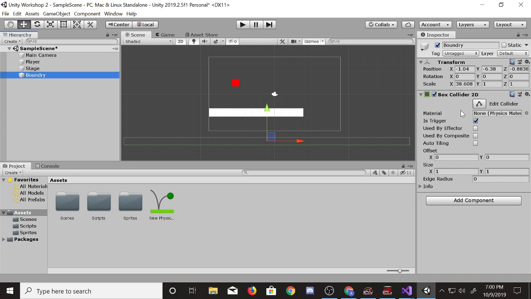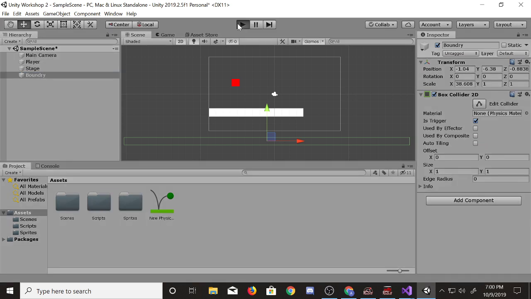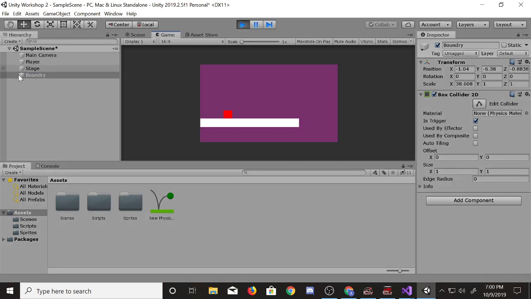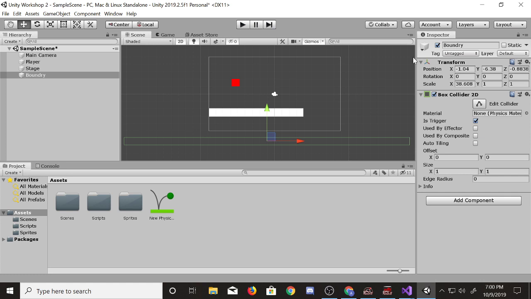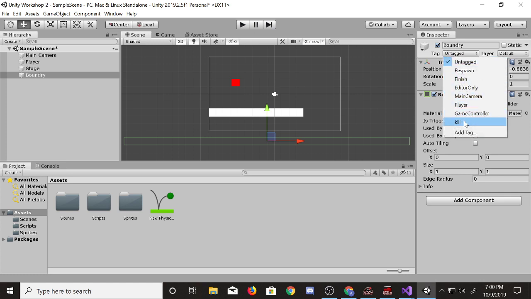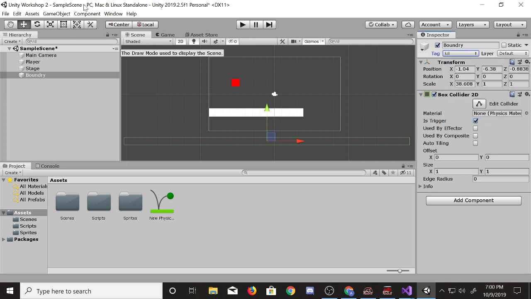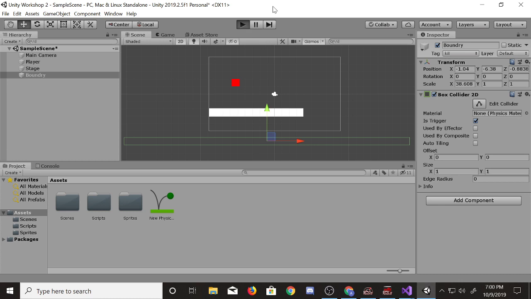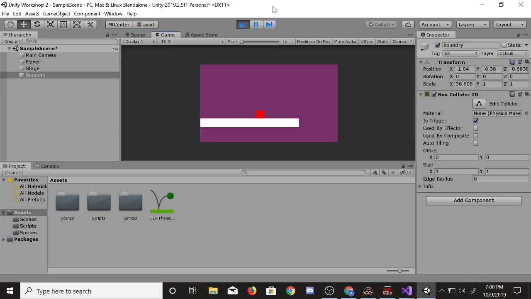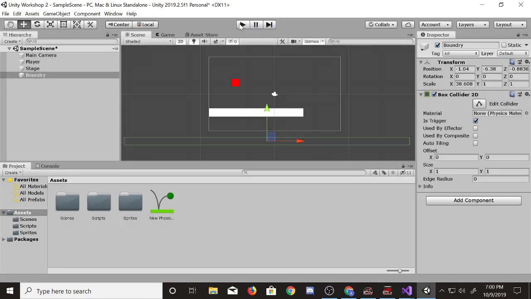So now we can go ahead and play it. Oh, my apologies. We have our boundary, and we will set it to our new tag that we just made here. So now we can go ahead and play, and we'll just go right on through. Oh, what the heck? Nothing happened. Okay. Well, that's because the tag doesn't do anything by itself. We need to tell it what to do.